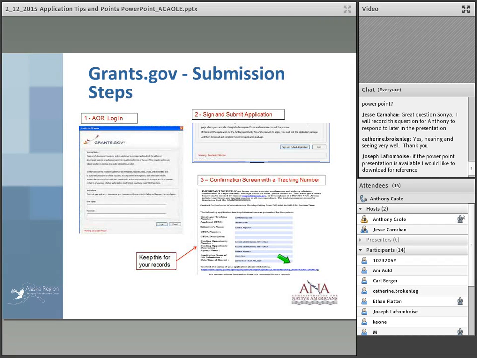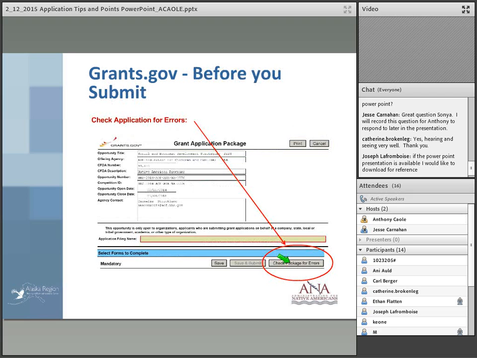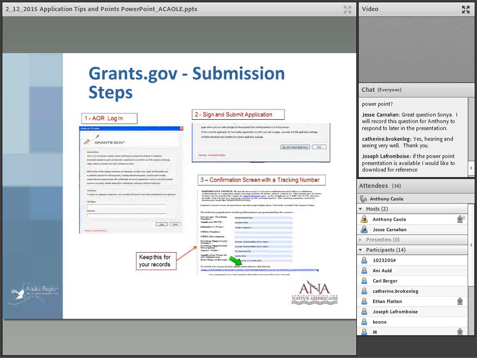So there are 3 steps in the grants.gov submission process. After you've checked for errors and you're going to save and submit, you need to log in. The AOR needs to log in, and then you're going to sign and submit the application. And then lastly, as that's uploading, you'll get a confirmation screen with the tracking number.